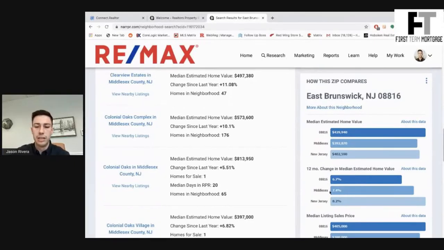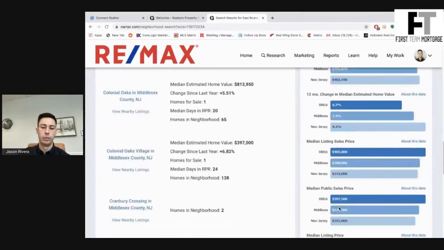And you'll have even more information on the side regarding the change in median home value for a specific zip code in comparison to the county and in comparison to New Jersey. So you can see the median estimated home value is up 6.7% in the past year in comparison to Middlesex County, which is up 7.4%, and New Jersey, which is up 8.2%.